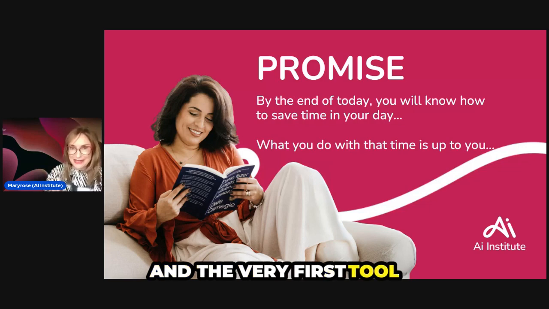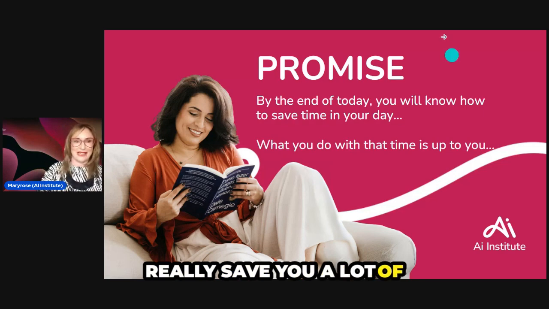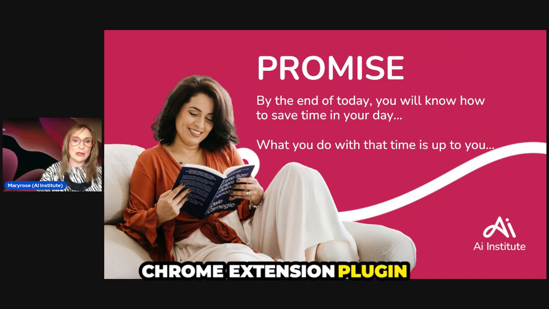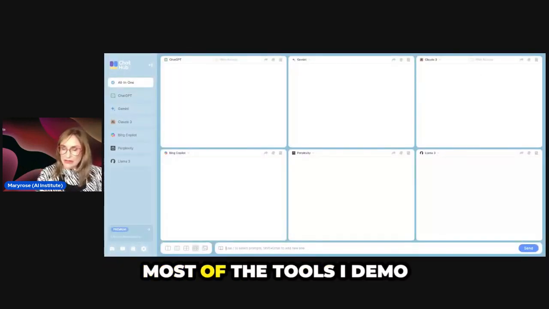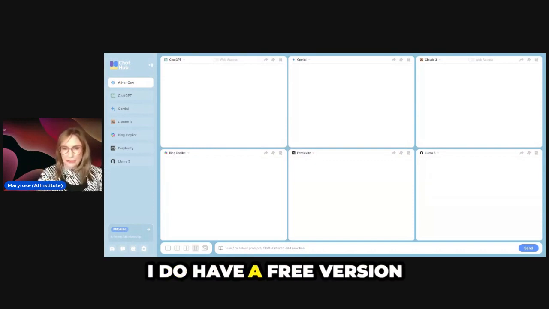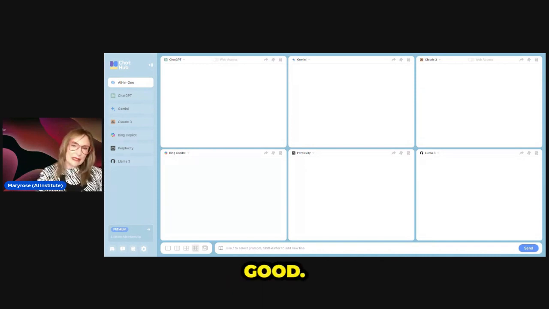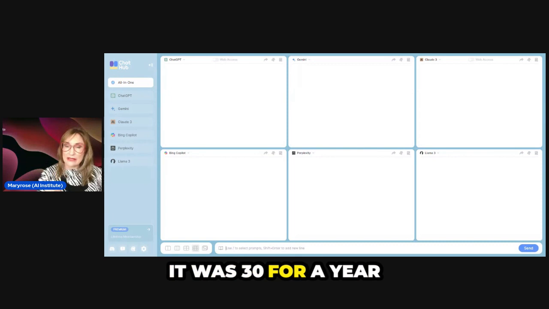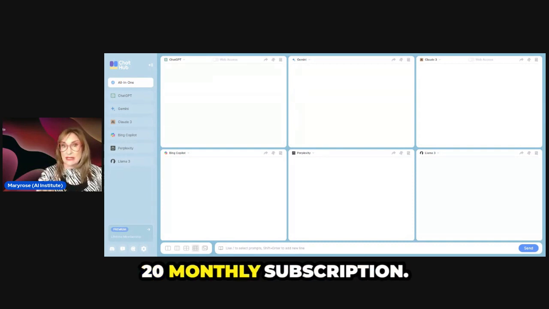And the very first tool that I'm going to show you is actually going to really save you a lot of time. It's a Google Chrome extension plugin, and it's called ChatHub. It isn't free. Now, most of the tools I demo are free. I do have a free version of this that I will show you how to use that's in the course, but this one's really good. I didn't think twice about paying for this. It was $30 for a year-long subscription, which is pretty cheap, or you could go with a $20 monthly subscription.